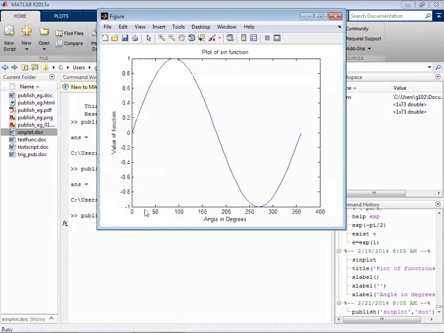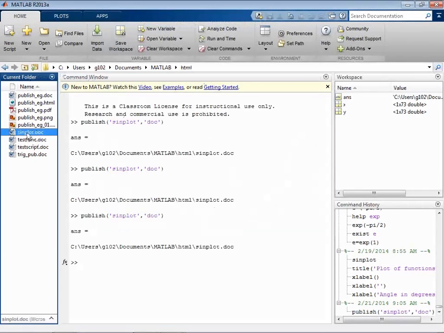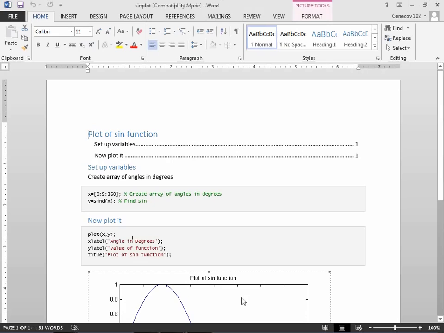Okay, do it again. And take a look at what the file looks like. This time the semicolon is there, but so is the figure. So the semicolon does not suppress the figure output. It happens anyway.